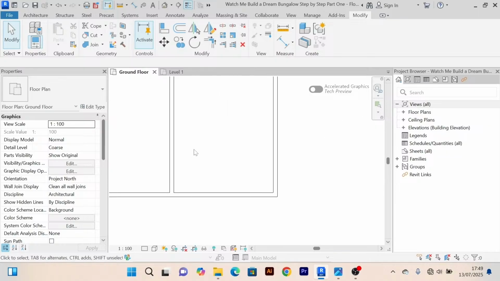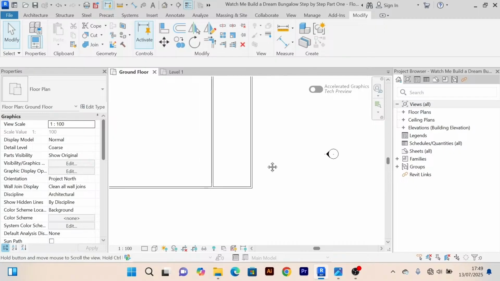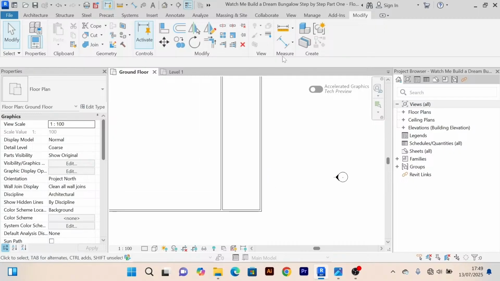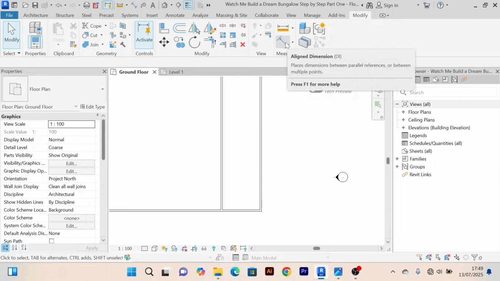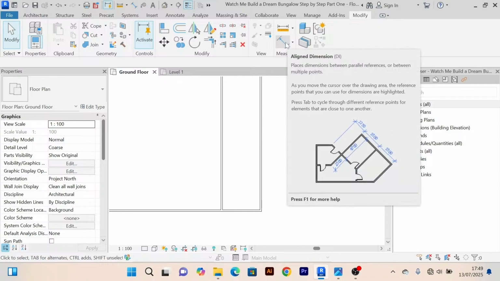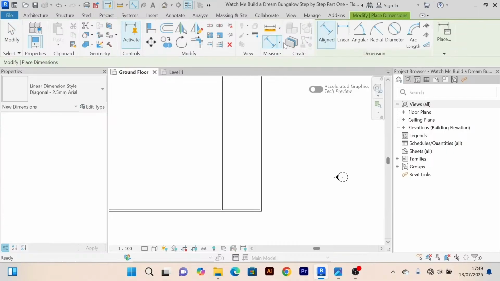Now we need to measure this so that we shall know the distance we have given. For you to measure, you use a line dimension tool, which is here. The shortcut is DI. When you click on it, before you start aligning, there's something I want you to do.